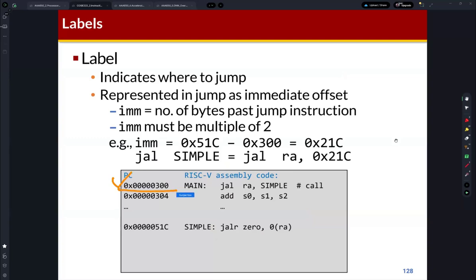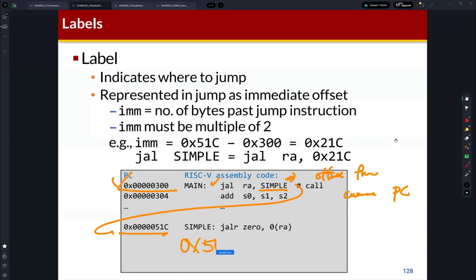This is the program counter of this instruction, and actually this simply represents the offset from the current PC. So what does that mean? We need to jump to 0x51C. Then what is the offset? The offset means the difference between two values, right? So the offset is 0x51C minus the current PC, which is 0x300.